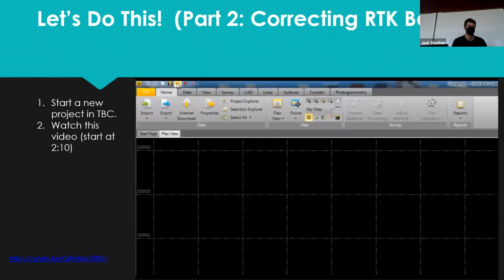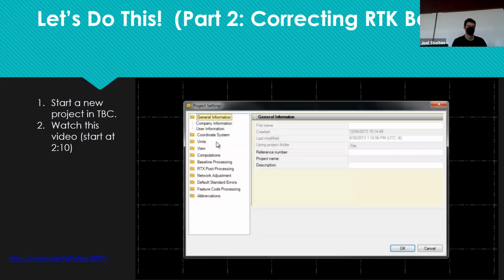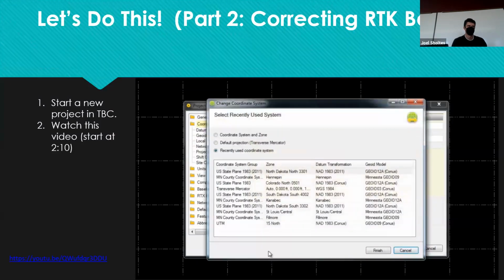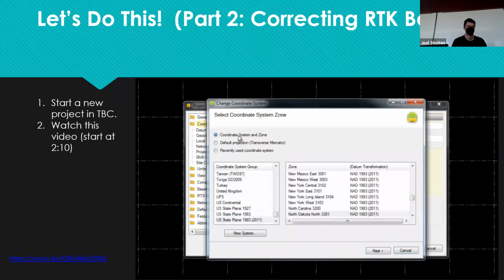So here we will first need to set our coordinate system that we want to work in by choosing the project settings icon in the top part of the screen. In the project settings window that appears, choose coordinate system from the left-hand side of the screen, and then choose change on the bottom. Here you can see a list of recently used coordinate systems that we can simply pick, or we can choose coordinate system and zone to pick a new system from a list of predefined systems available.